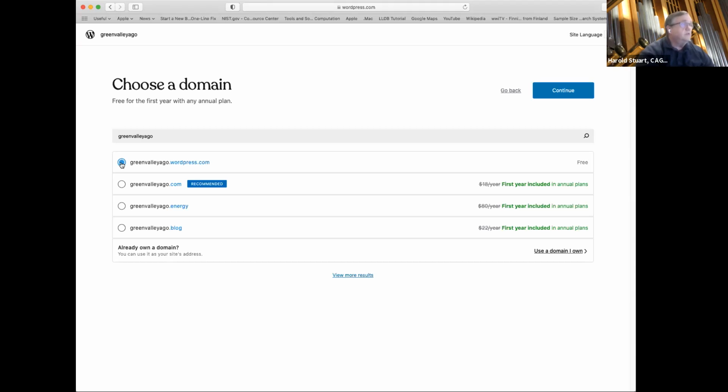I can, for example, customize it so that I have a name that isn't part of WordPress's site. Or you can use a custom domain like greenvalleyago.blog, and notice that there are varying levels of pricing, otherwise known as some are more expensive than others. So you have to be very judicious. I think probably something in the .org domain or .info domain will work really well for you, and they're not as expensive as some of these others. So let's see here now. We'll continue.